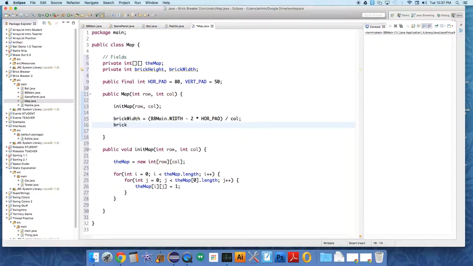And brick height. You should just sit with that math for a couple seconds and understand what it's doing. So bbmain.height minus 2 times vert pad, divided by the number of rows. I didn't just magically come up with this. I just had to think about it for a couple minutes, and then I was like, oh yeah, right, that's how we do the padding.